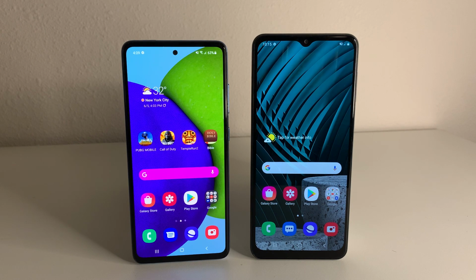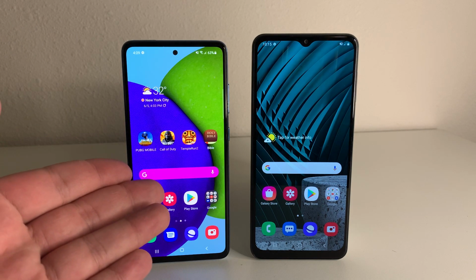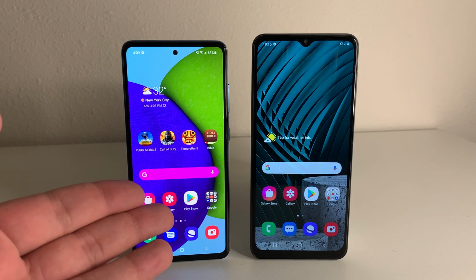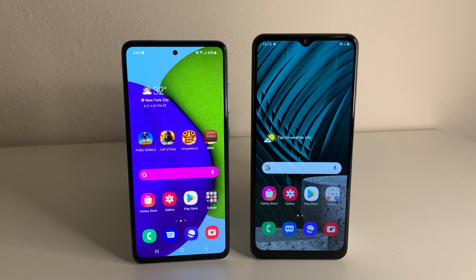So we have a pretty big difference. And the technology that's in this screen, I'm pretty sure you guys can tell. On the left side, the Galaxy A52 is going to be a Super AMOLED screen. You guys can notice that pretty well. And on the right side, the Galaxy A12 is going to be an LCD screen. Both these devices' screen to body ratios are going to be about 85%.